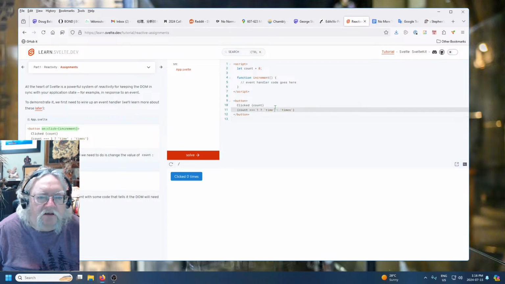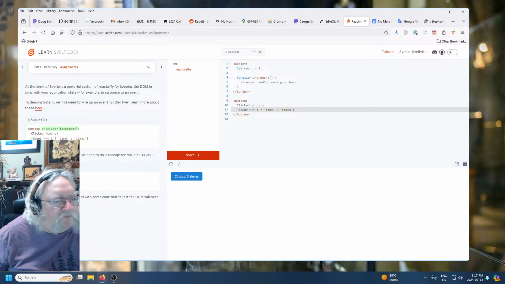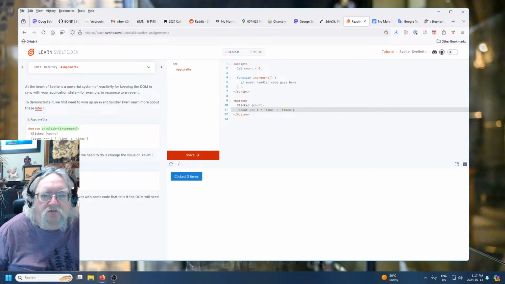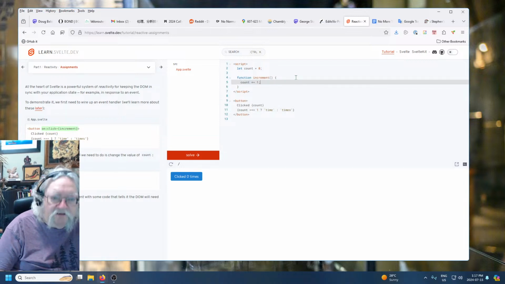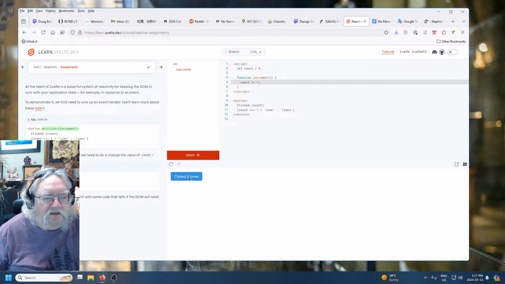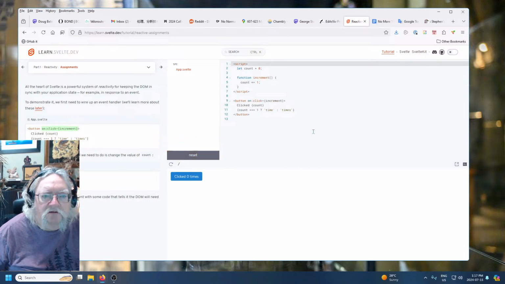Oh, it's already here. Inside the increment function, all we need to do is put the handler code in here, so count plus equals 1. Then click to count, and we'll say time if once or times otherwise. So let's put our handler code here. And now, we have to run it.